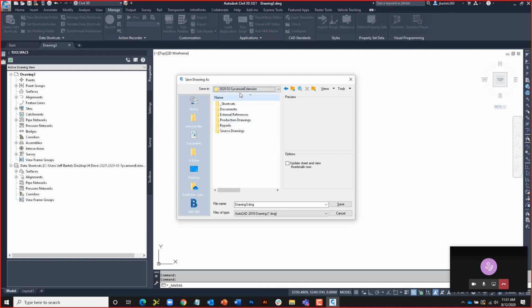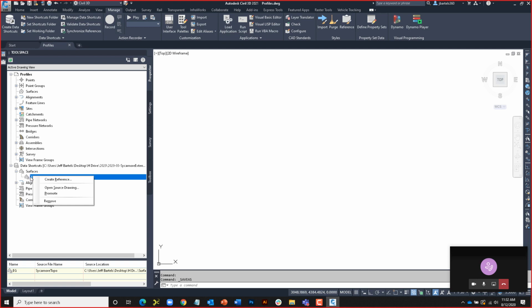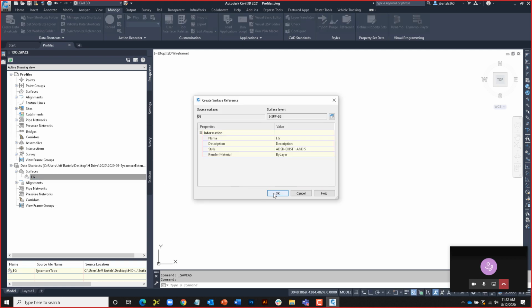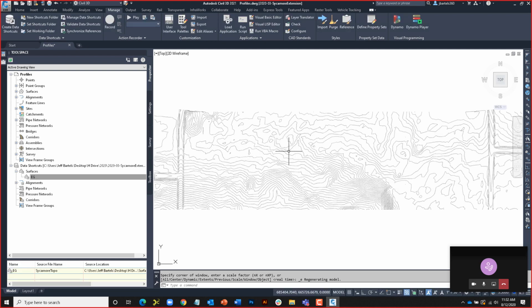And once again, I'm going to go into my Sycamore extension project, and I could save this anywhere. I'm just going to save it out here at the root level for right now. We'll call this Profiles. In order to create a surface profile, I'm going to need the existing ground surface, and I'll need that alignment. So I'll come over to my project. I will right-click on the surface, and I'll choose Create Reference. I'm referencing that data into this file. Not the entire drawing, just that surface data.